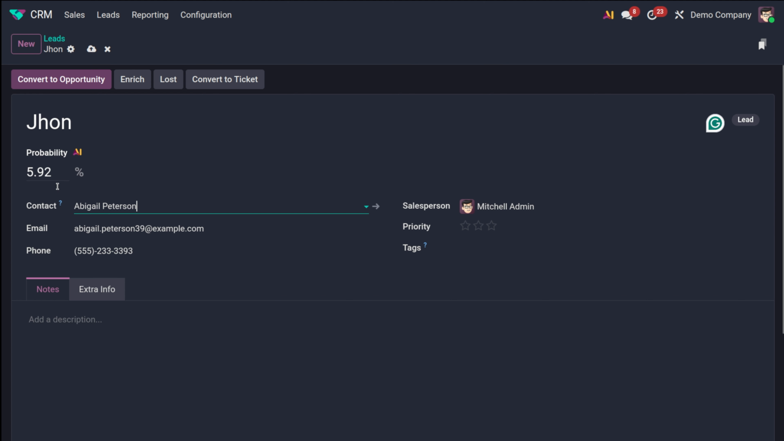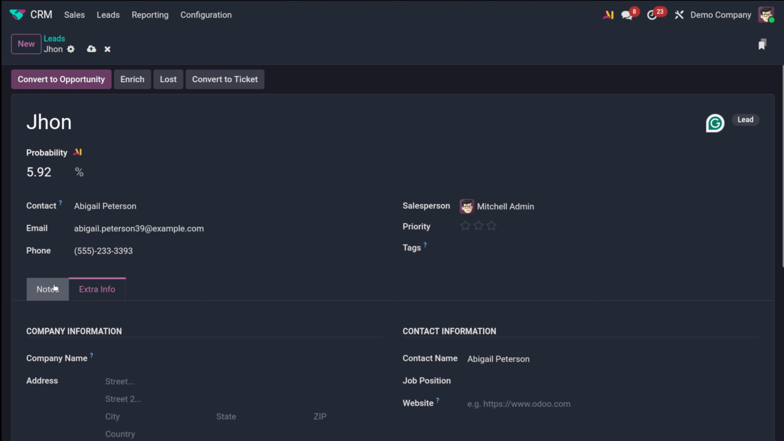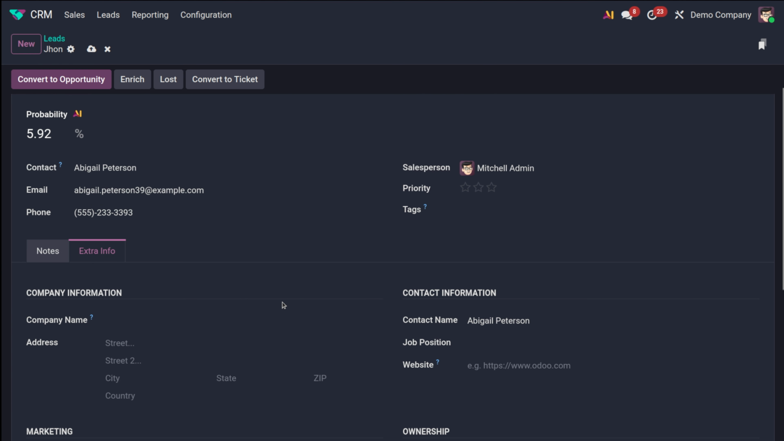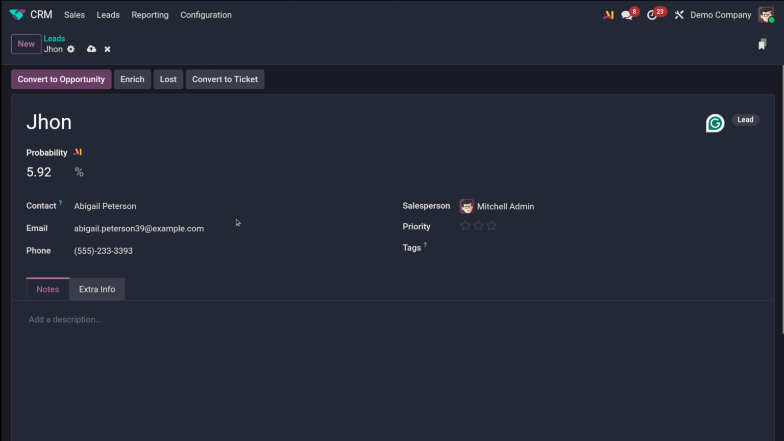And then you have things like the salesperson to whom you are assigning the lead, the priority of the lead, and the tag. Next we have the notes and extra information. I hope everybody knows how to create a lead. If not, you can refer to the video that we have previously done. Okay, so we have specified all these things. Now let's continue with an example.